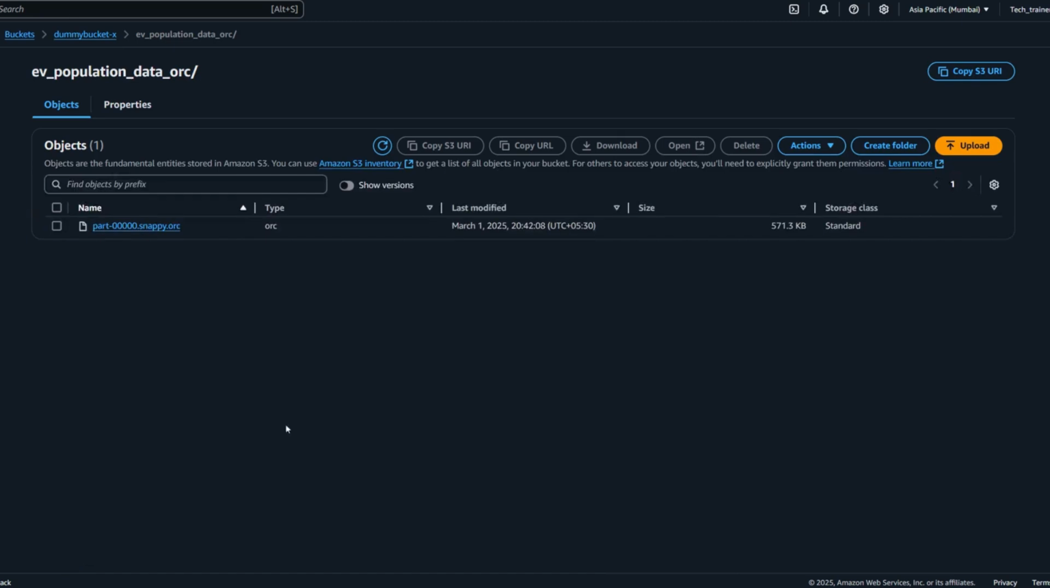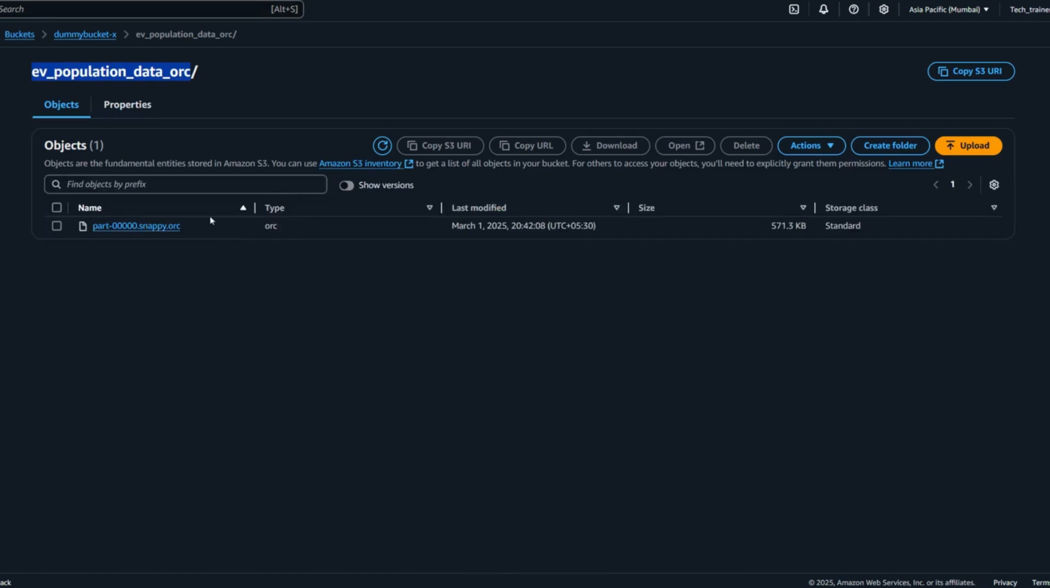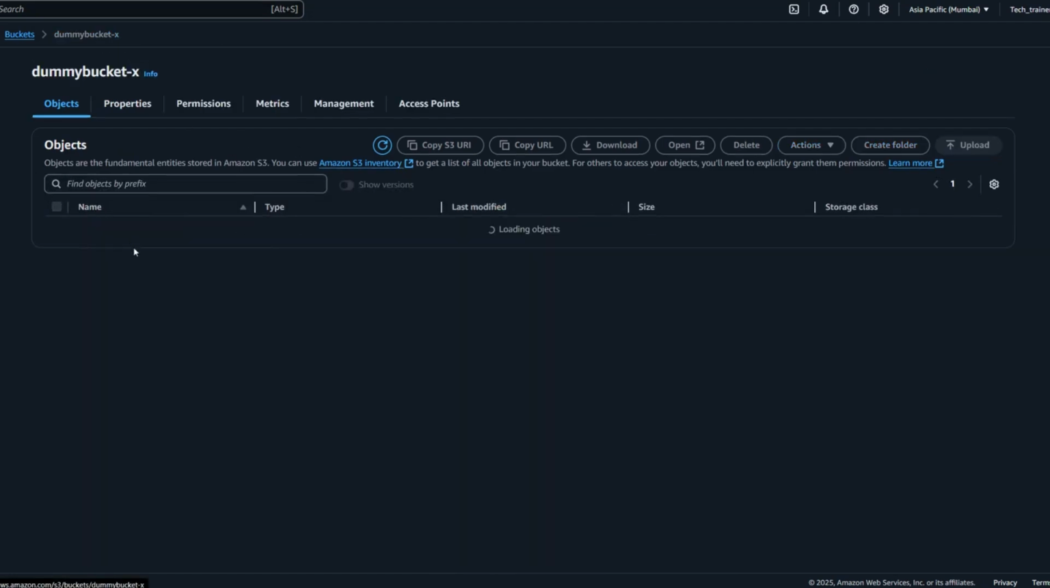Because now my bucket name has been changed, right? Sorry, the folder name is small EV population at ORC, but over there in the Lambda function, I'm putting that as the capital EV. So there's a typo over here as well. So I'm gonna amend this one. Let me just click on the bucket.